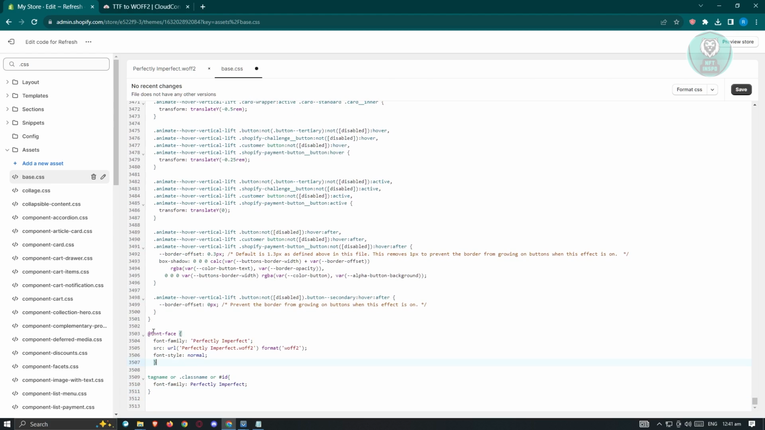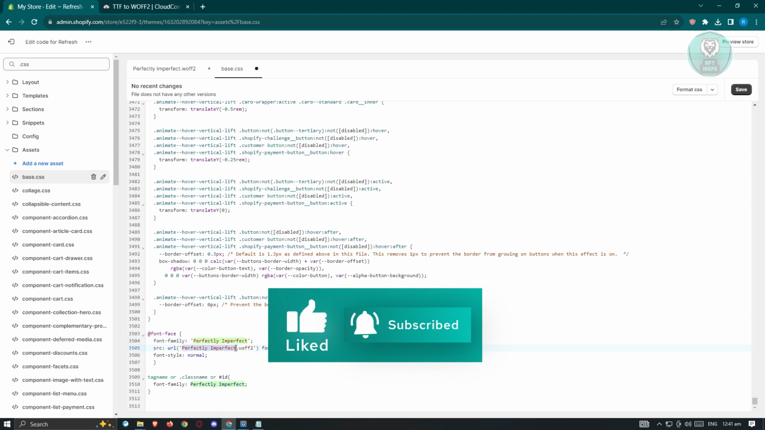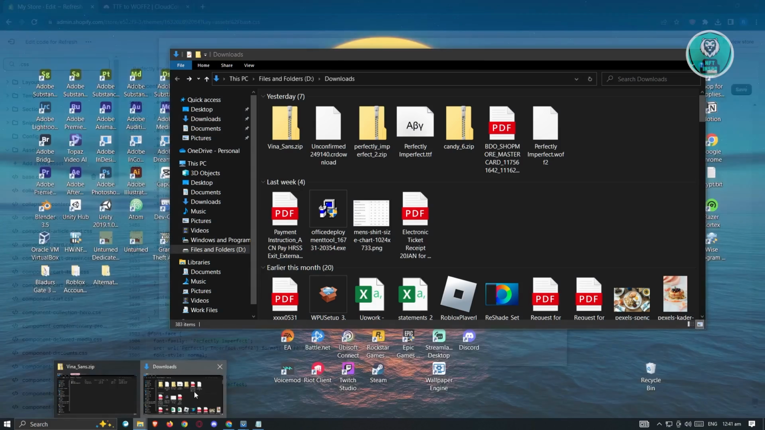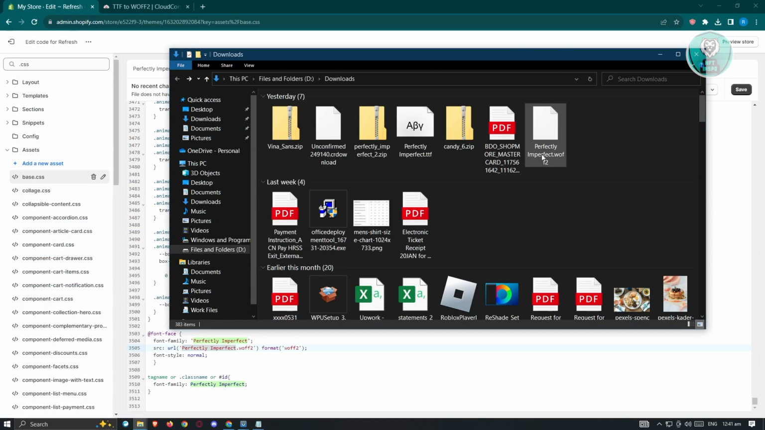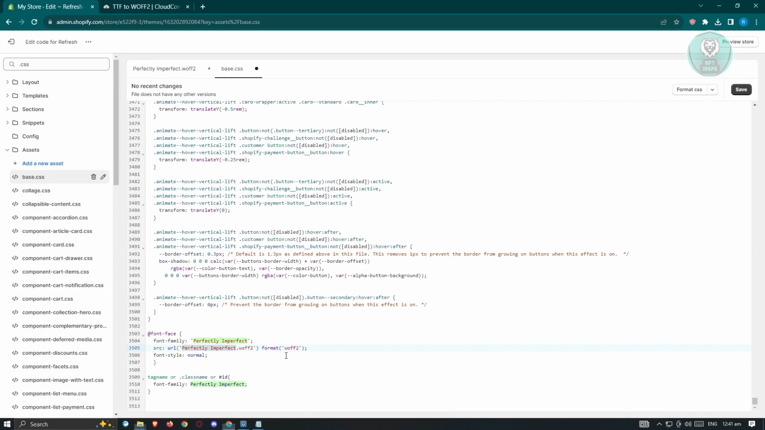So it's going to be @font-face, and from here font-family, src, which is going to be source, and font-style. Now in this case, since the font that we just recently uploaded is going to be Perfectly Imperfect, I input the name here for our font family. As well as the src here, it's going to be the name of the file itself. As you can see, going back to our file, it's going to be this one. You go ahead and copy the full file here and just paste it in here, and make sure that the format itself is set to WOFF2.